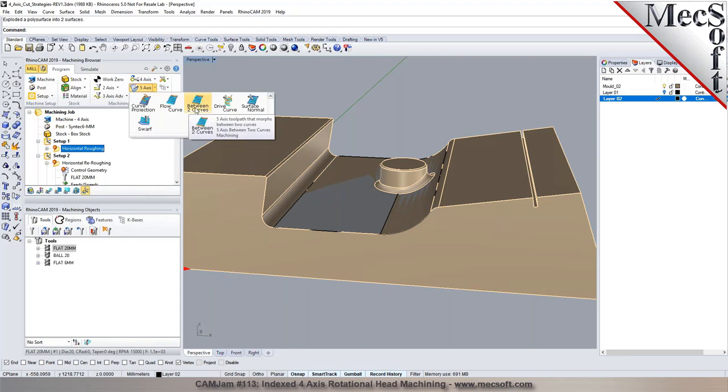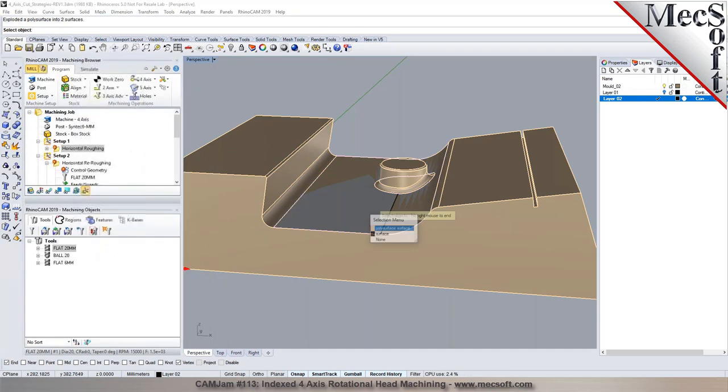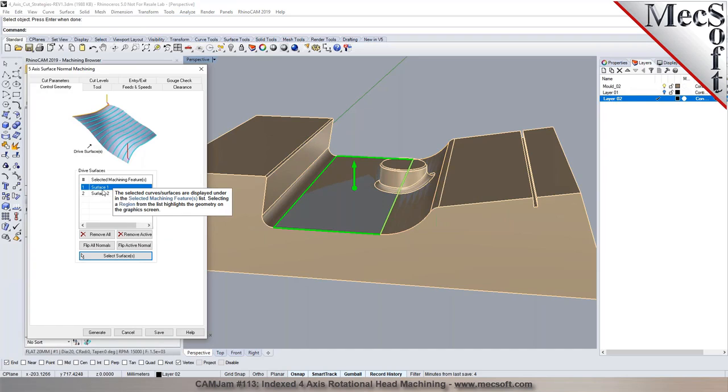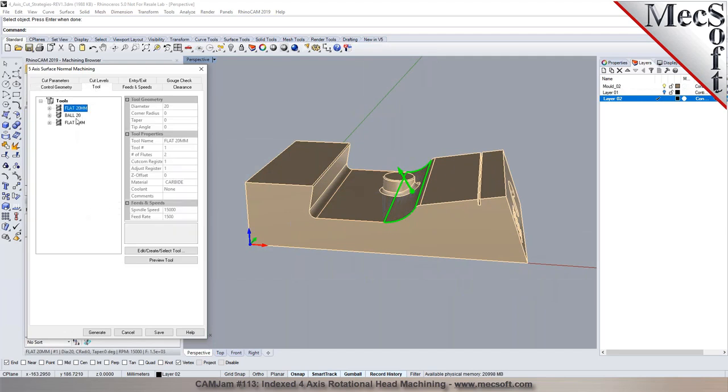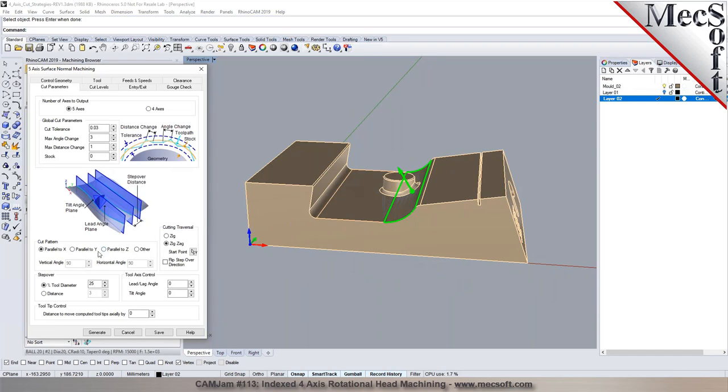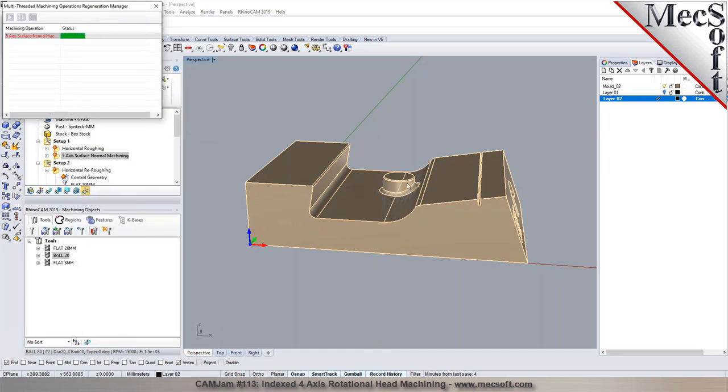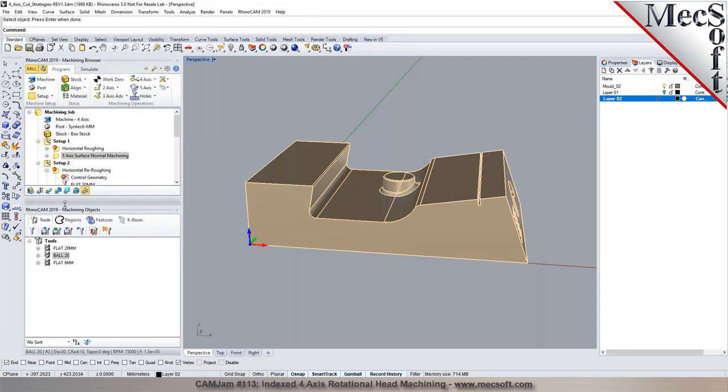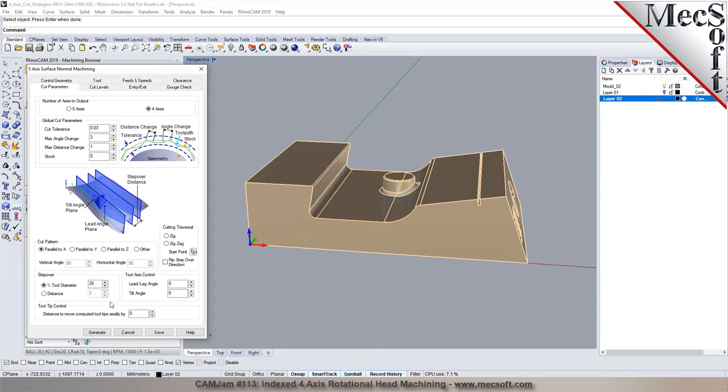You could do it in the same way in RhinoCam as well. If you select, for example, surface normal machining, when you pick a surface, you can set the normal directions. If you already have it set in Rhino, you don't have to flip. Okay, yep, just makes it easier. And you can choose the tool for it. You can specify your cut parameters in here, step overs, and then I'll hit generate. In this case, I'm not accounting for the features on the inside right here. So I can choose to lock it to 4-axis.